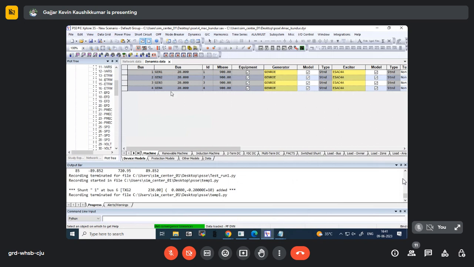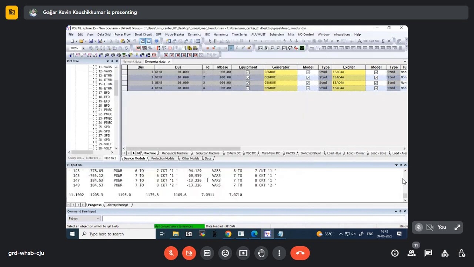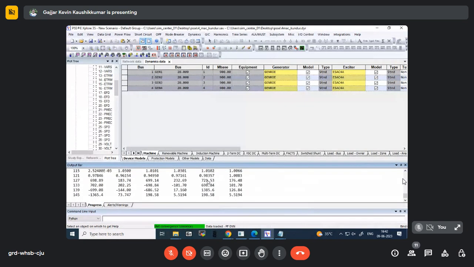So again, PSSe. Now here you see this run automation file. You have to click it. Then you have to select which file you want to run. So this test run 1, this is the file which we have modified. So we just have to select it and open. And done. You see, it is performing and done.